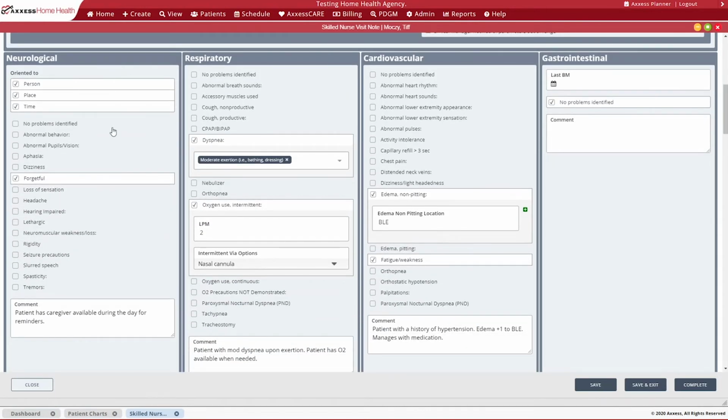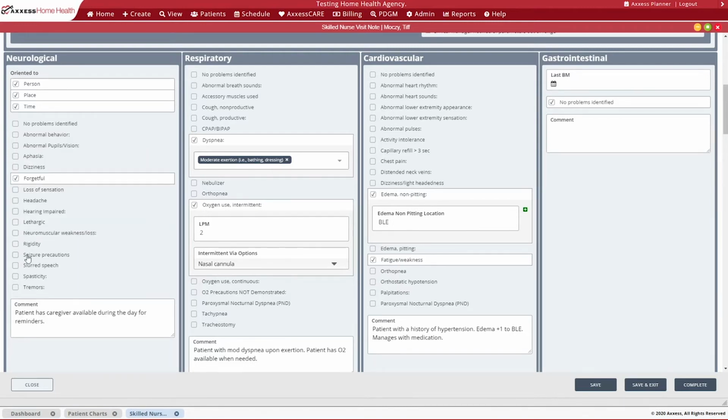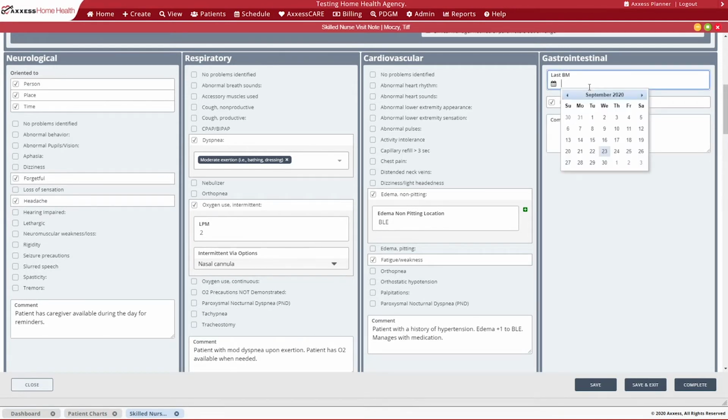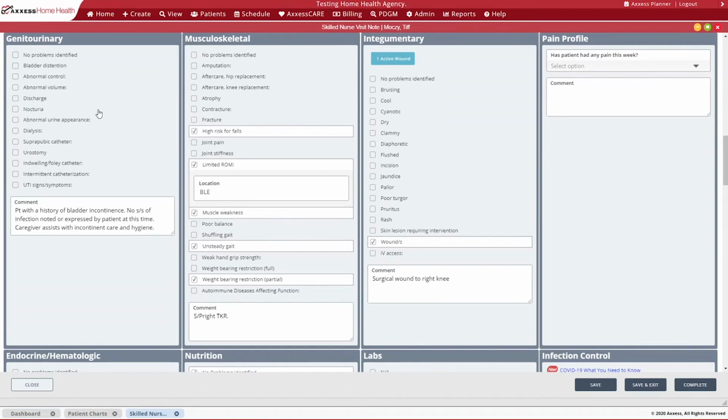You can see that most of this information is already pre-filled from our previous note. One thing I would like to notice again is that if you have a colon behind any option, it will ask for additional information. Another response will be required. However, if you choose something that does not have a colon behind it, you'll just check mark it off and it'll be done. You'll have to select the last BM date. Scrolling down, the next section you have is genitourinary, you have musculoskeletal, integumentary, and pain profile.